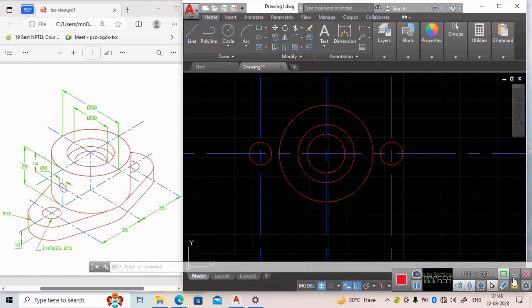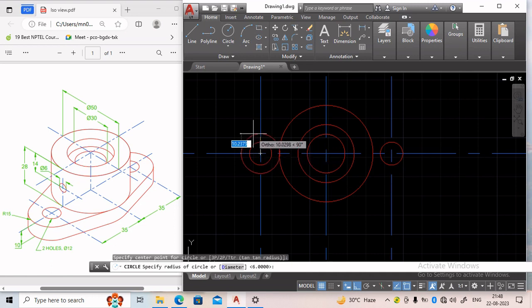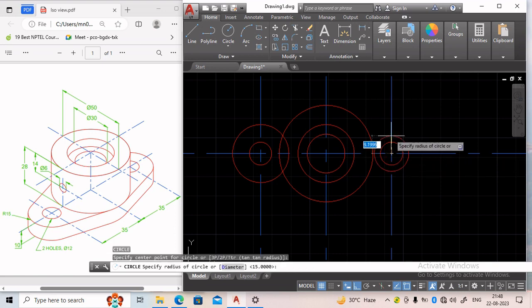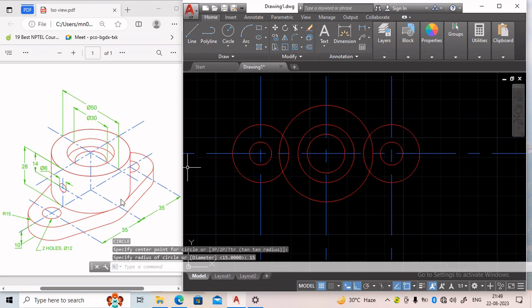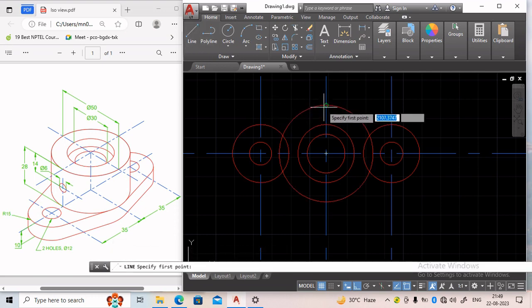Now we will draw this arc and this arc. For that we will draw a circle of radius 15. Similarly, we will draw another circle on the side of radius 15. Okay. Now this line is basically the tangent of this circle and this circle. So what we can do? We can draw the tangent of this circle and this circle.